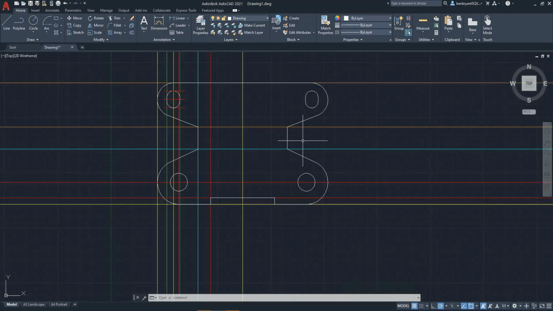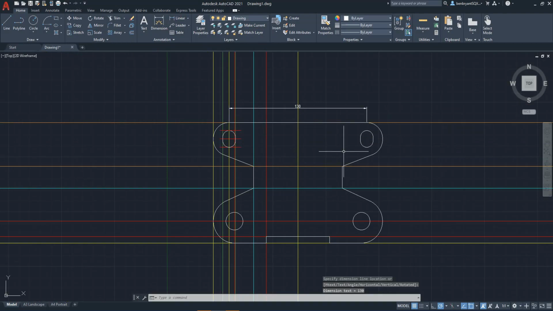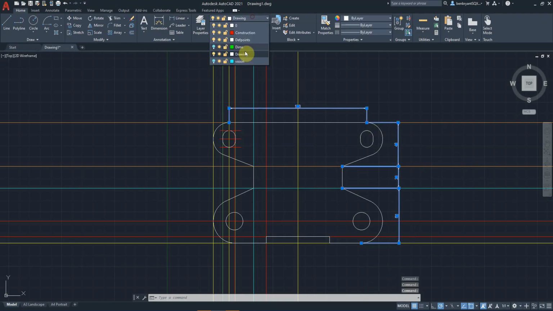So I'm just going to do a quick quality check to make sure I haven't messed any of my dimensions up. So I know that arc to arc is 130. I know that I should have heights 50, 20, and the last one should be 40. Like so. So I know that that is actually correct. So I'm just going to change these to my dimensions layer, which will then hide them.